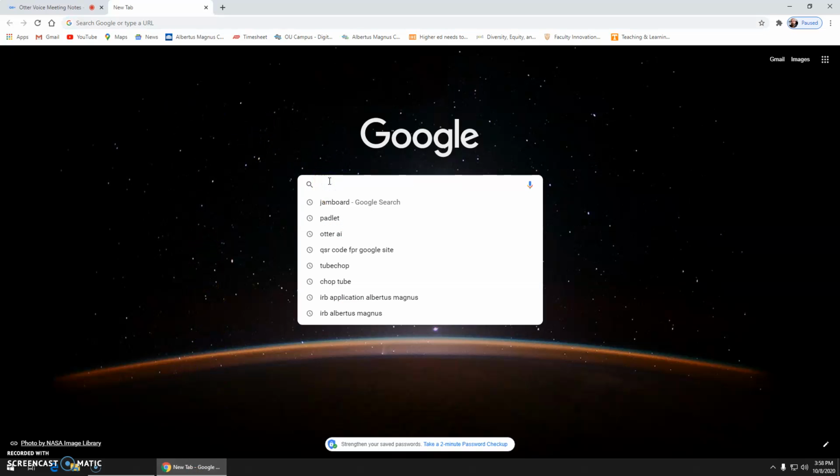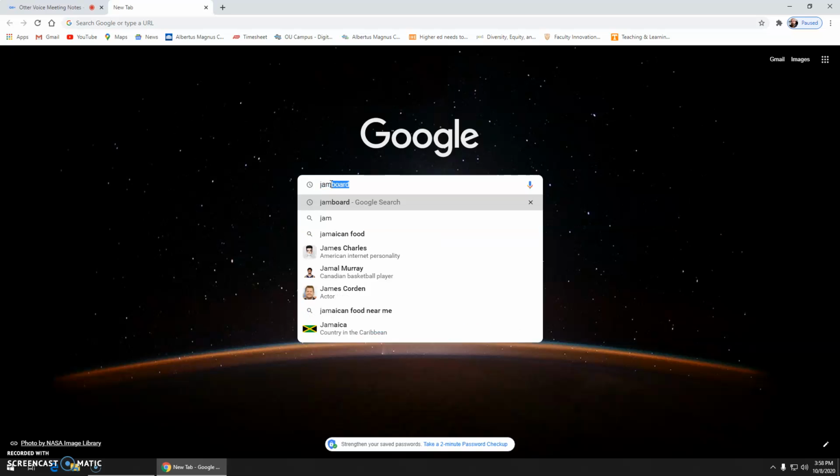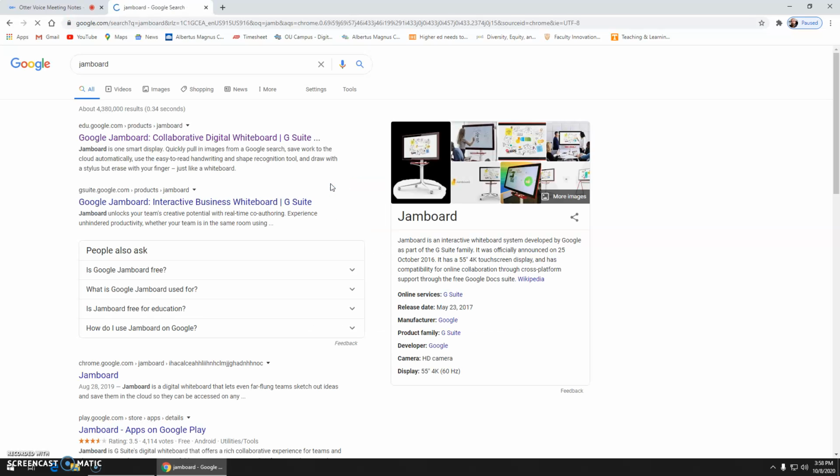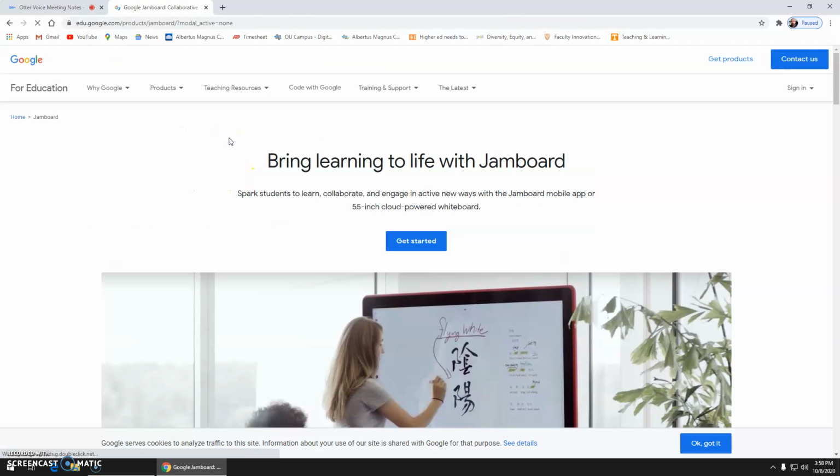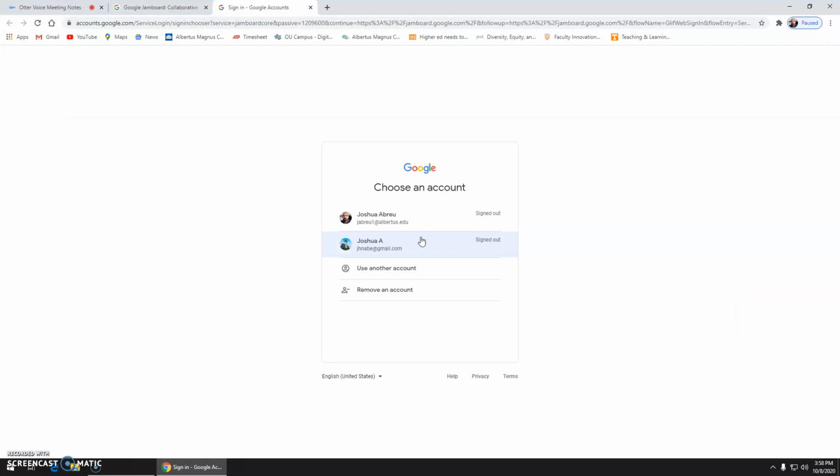You want to start by opening up a Google Chrome web browser, and I like to find Jamboard the easiest, at least at the beginning, by a Google search. So go to the Google search bar and type in Jamboard. It should be the first one to come up, Google Jamboard, collaborative digital whiteboard. Once here, you can go to Get Started right in the center. And then you want to sign in with your Alberta's email.